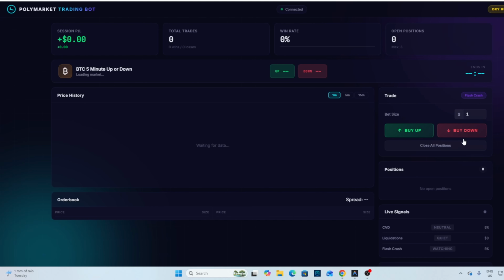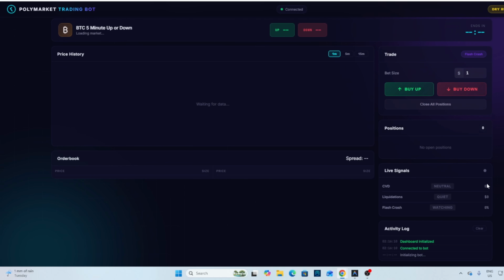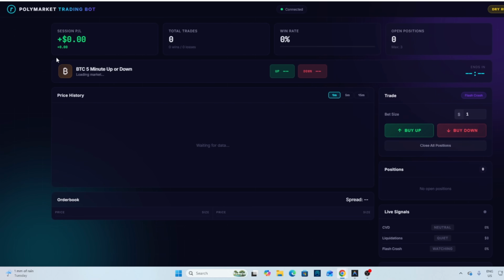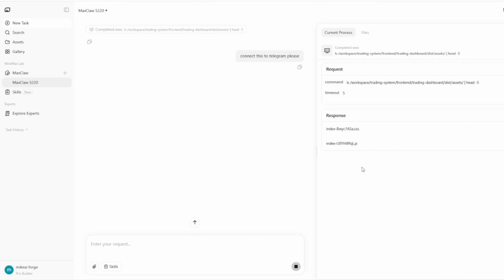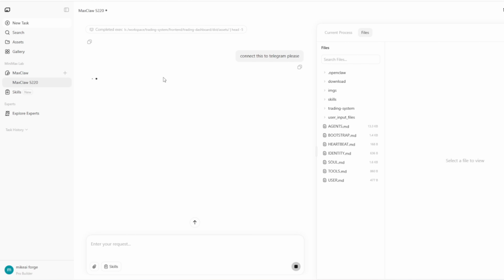But here is where we take things to the absolute next level. I don't want to sit at my computer all day monitoring this bot. I want full control from my phone. I command MaxClaw, "Connect this to Telegram, please." It generates a flawless 2-minute setup guide.